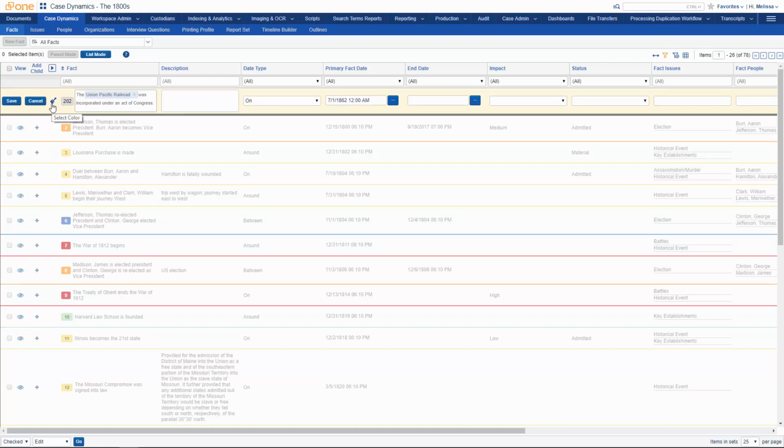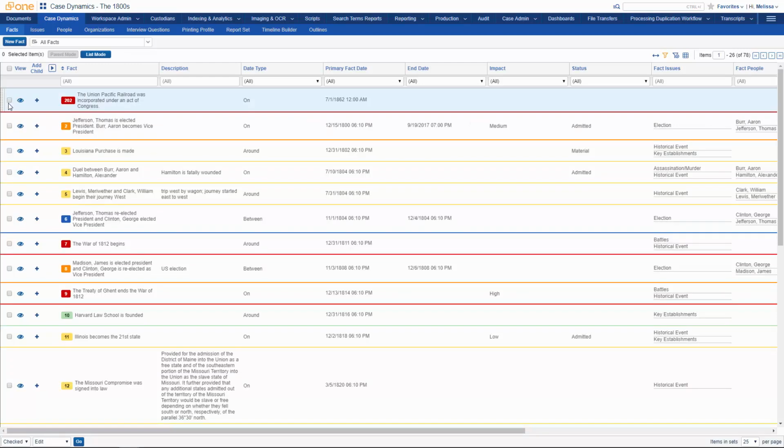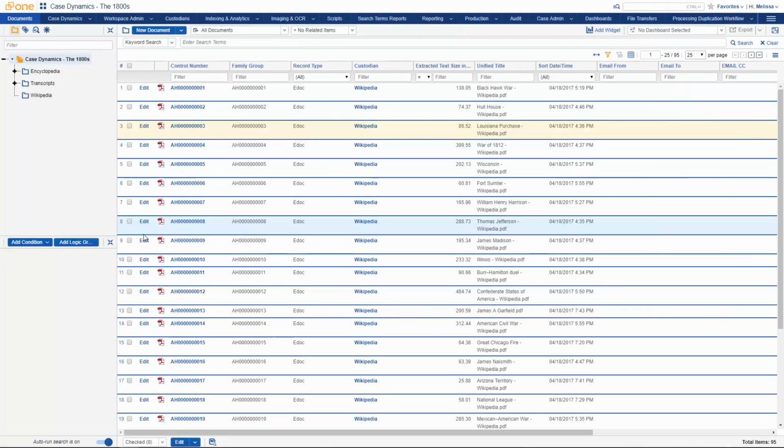I can even color code my facts. So I have the little paintbrush. If I click on it, it allows me to select a color and it will color code my fact. You can add information to your Case Dynamics case from the document object as well. So you don't have to actually come into the Case Dynamics application to start creating or adding information. Let's go out to the Documents object.